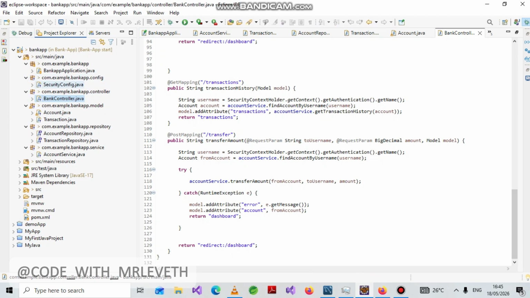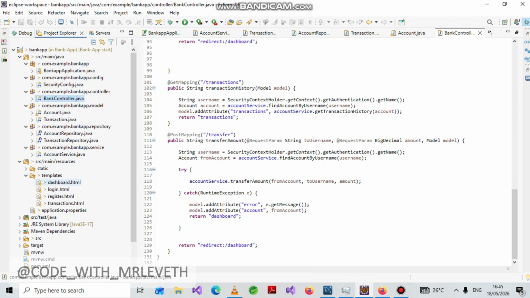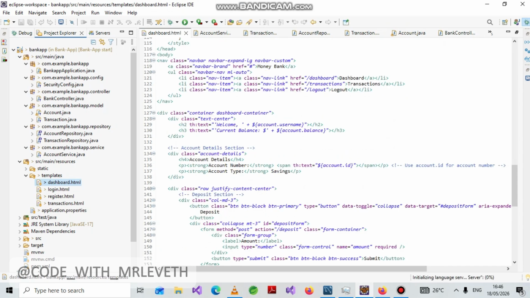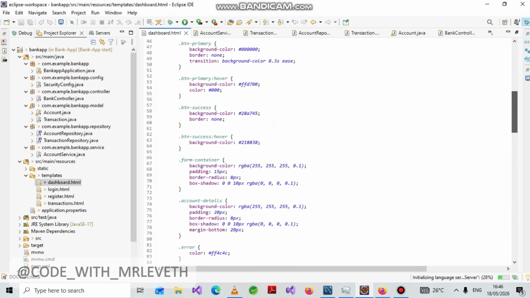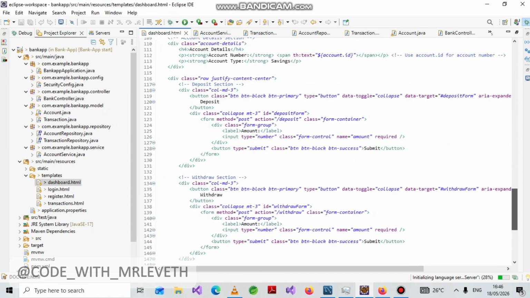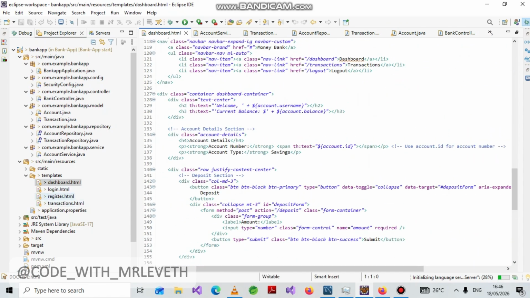Now we also have the security config. Also we will look at the templates. In the resources folder, we have the templates. Here we have the dashboard template, the login template, the register template, and the transaction template. These are templates built with HTML, CSS, JavaScript, and Thymeleaf. This is the dashboard, this is login, this is register, and this is transaction.